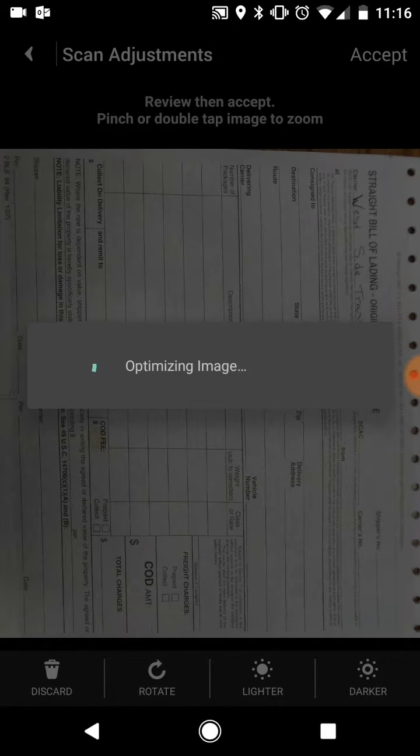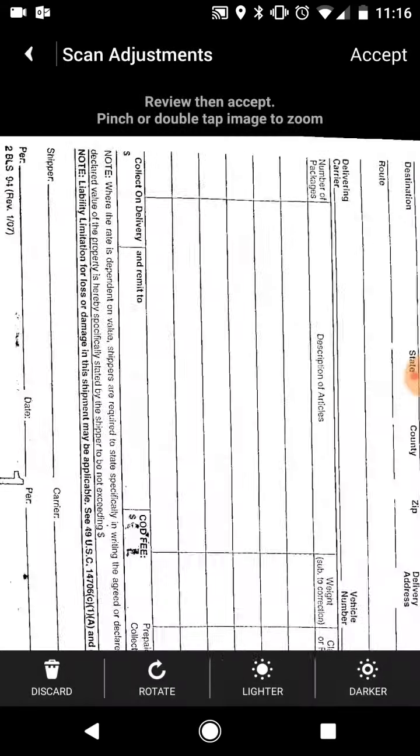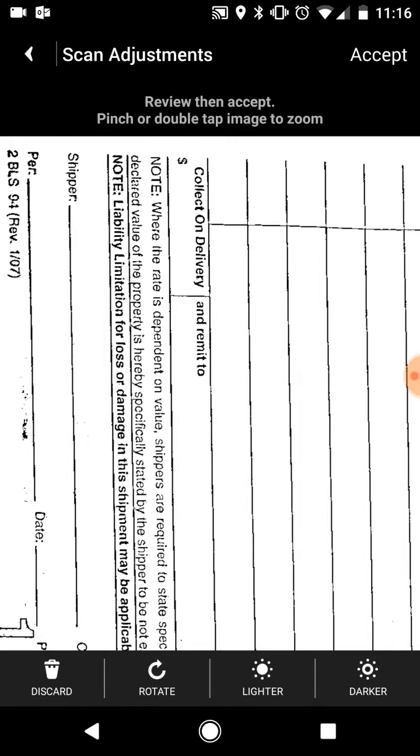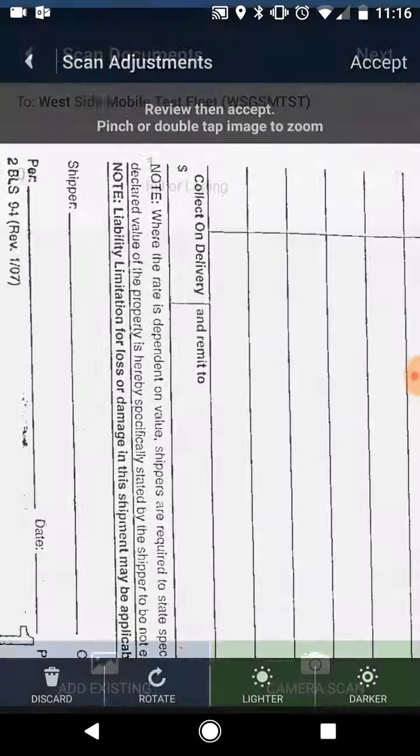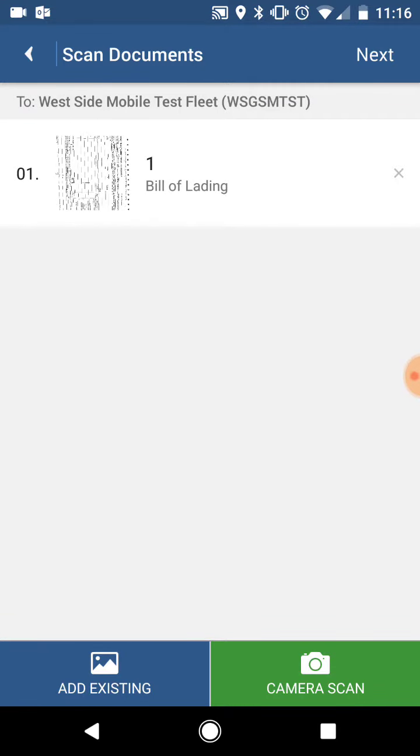It starts optimizing the image, turning it from an actual piece of paper or a picture into a black and white photo. And then you hit accept, and then you select what document you're submitting. This is a bill of lading, so I'm going to select option 1, or the second option, under trip sheet. And then it automatically puts it into your file here. And then this is where you can go back to camera scan and scan in additional paperwork like receipts and everything like that as well.